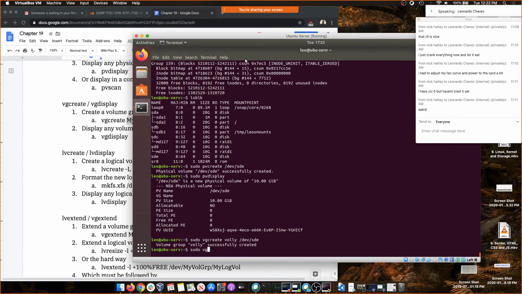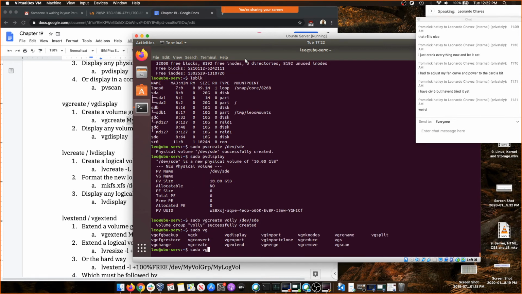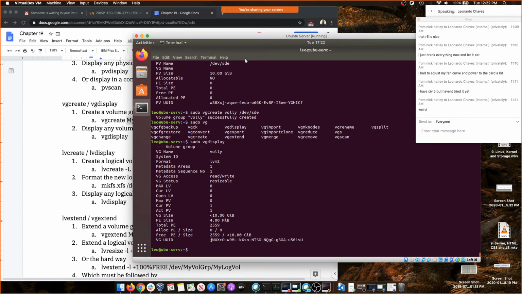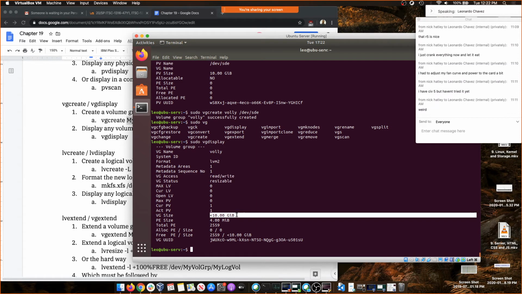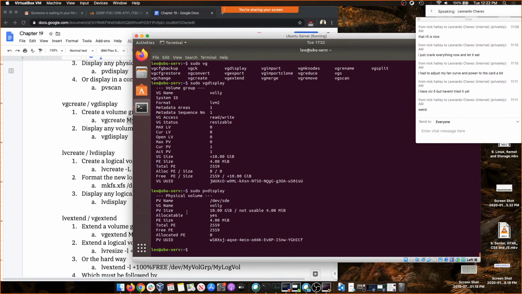And if you remember that, just remember the VG. You can double tab, and it'll give you all the different things that you can do. And what I want in this case is vgdisplay. Show me about this volume, volley. It's using LVM2. You're able to do all kinds of cool stuff with it, like read and write to it, resize it if you want to. Here's how big it is. The more disks you add, the larger this will be. And if you do pvdisplay again, it should tell you what volume group it's a part of.